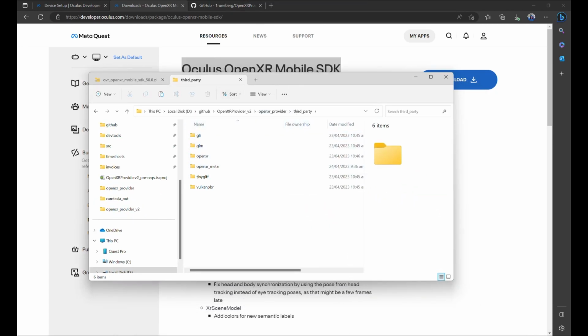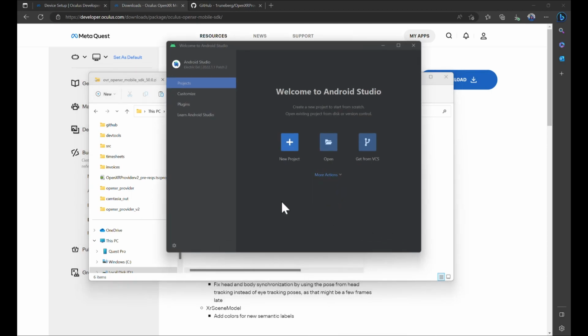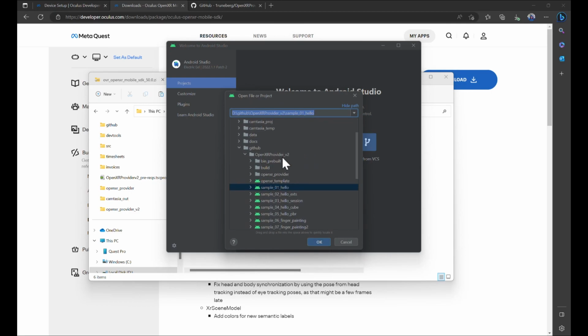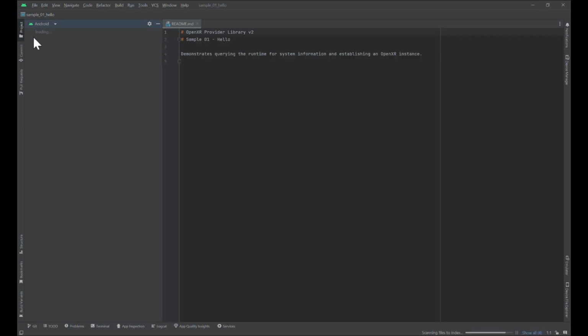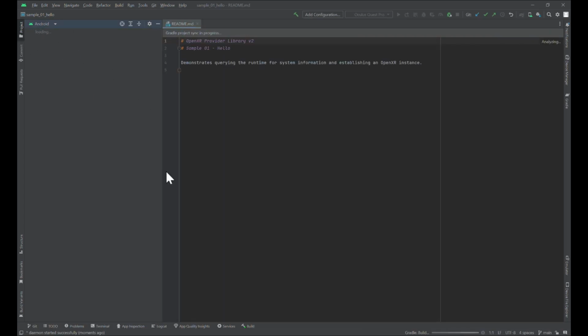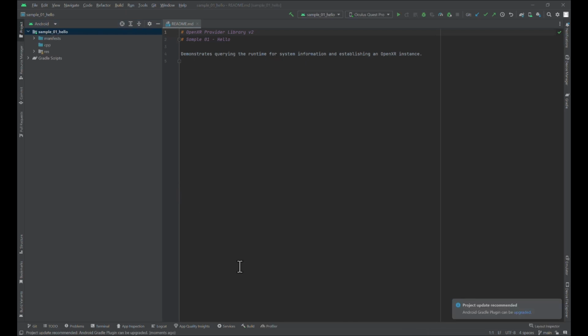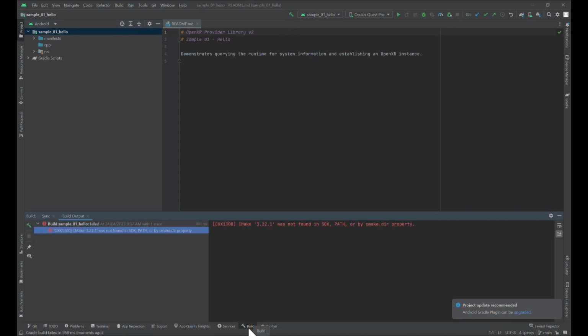All right, so next up, we'll open up Android Studio. So just click on Open. And from the repo, you could already see that Android Studio recognizes these as Android projects. So sample one, hello, is what we're interested in. So click OK. And this will load for a bit, like a couple of minutes, the first time you're opening it. Once Android Studio is finished with opening the project, let's do a quick test build, see if everything's working.